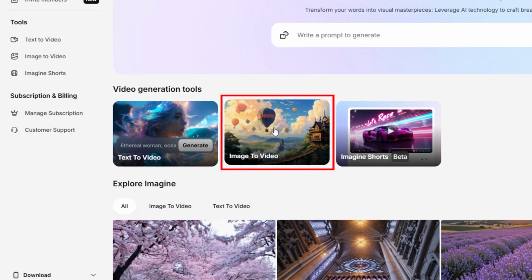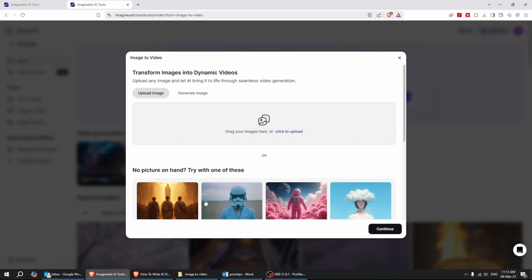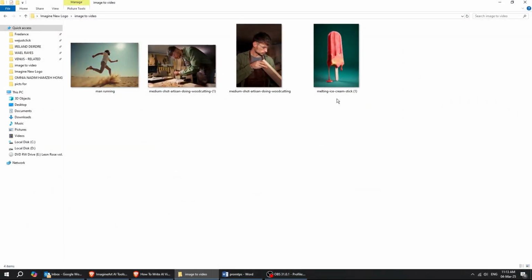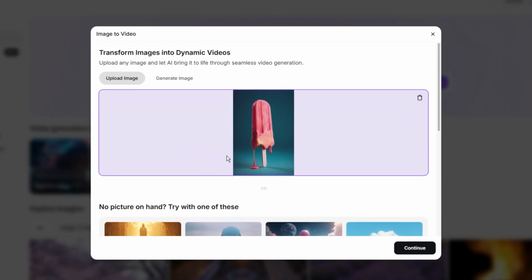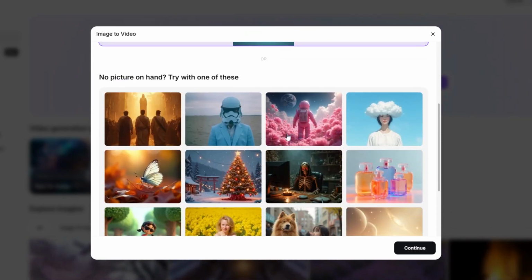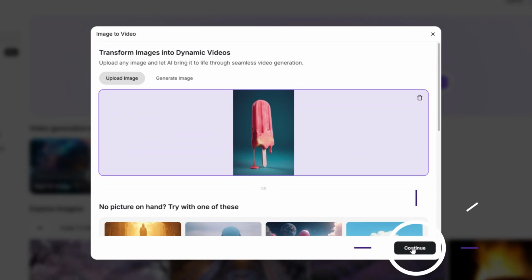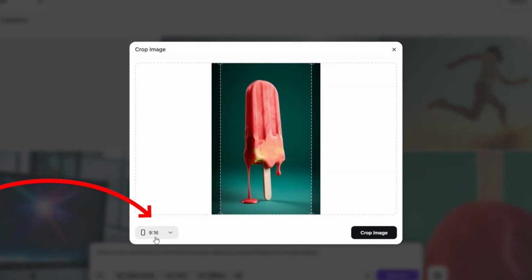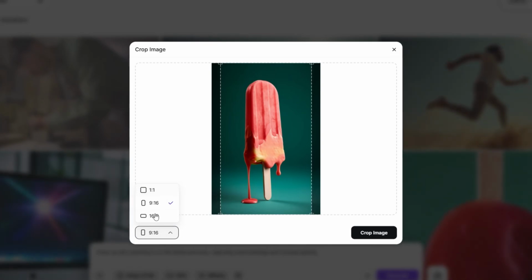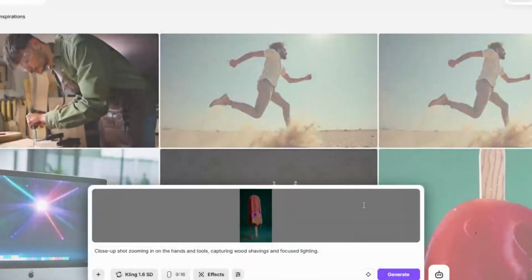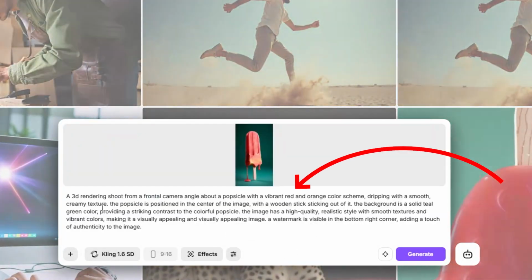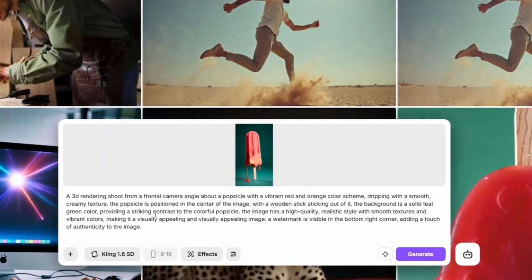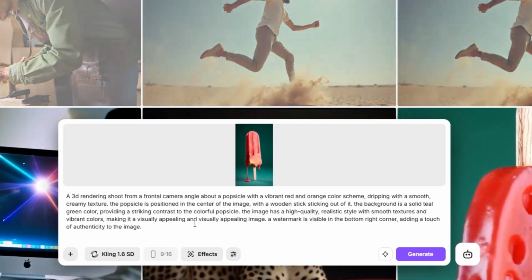Now let's explore the image to video section. Upload any image and let AI bring it to life through seamless video generation. I'm going to choose this image. You can also generate an image from here, or if you prefer, you can choose from the images provided below. When you click continue, you'll be asked to crop the image to fit the sizes provided right here. After you click crop image, the AI will analyze the image and generate a prompt to bring it to life through video generation. You can adjust the prompt or write your own prompt. This prompt seems good to me, I will press generate.